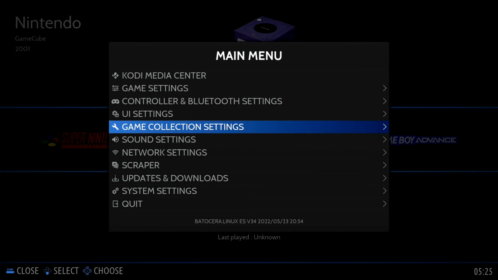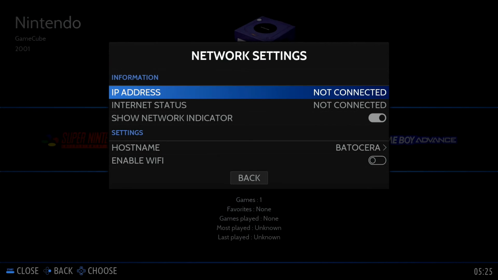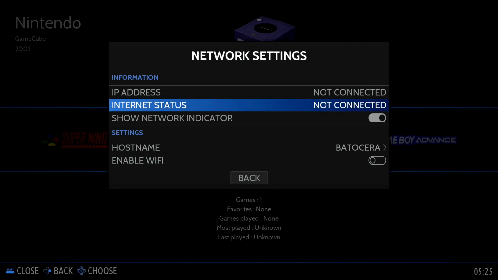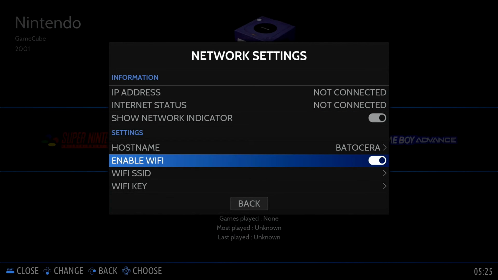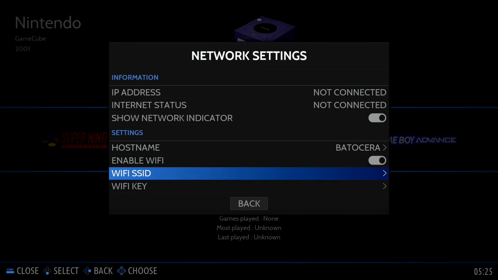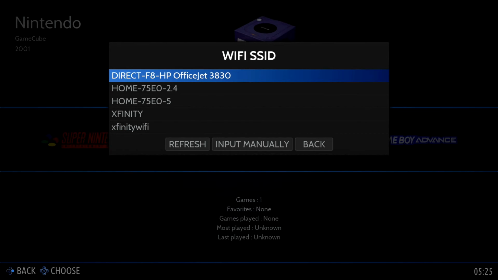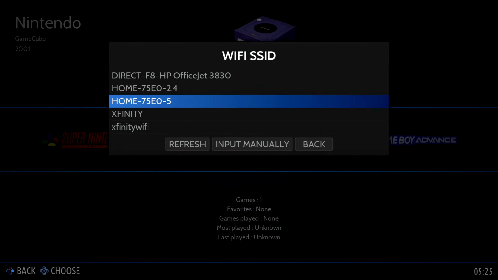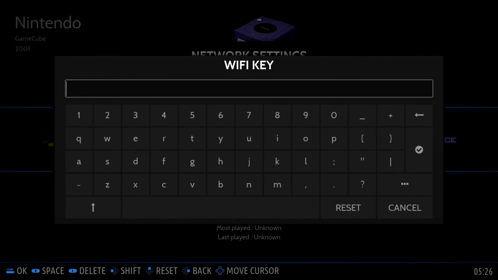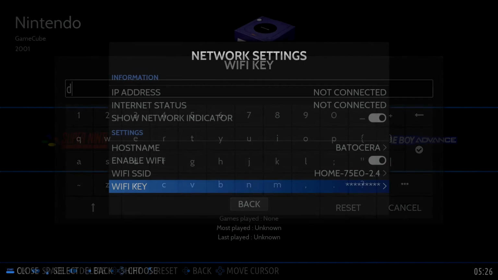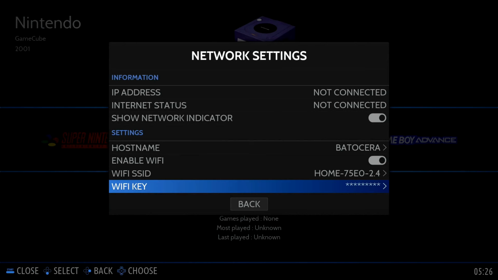We're going to go down here to Network Settings, and I want to connect to Wi-Fi. So I'm going to first hit Enable Wi-Fi. Once that's enabled, we'll go down here to Wi-Fi SSID, and you can see whatever is local to you. I'm going to go ahead and set up mine, and now Wi-Fi key, that is going to be your password. So I'm going to enter in my password and go ahead and hit Enter. So we actually had to hit the little check mark in the right-hand corner there on screen.